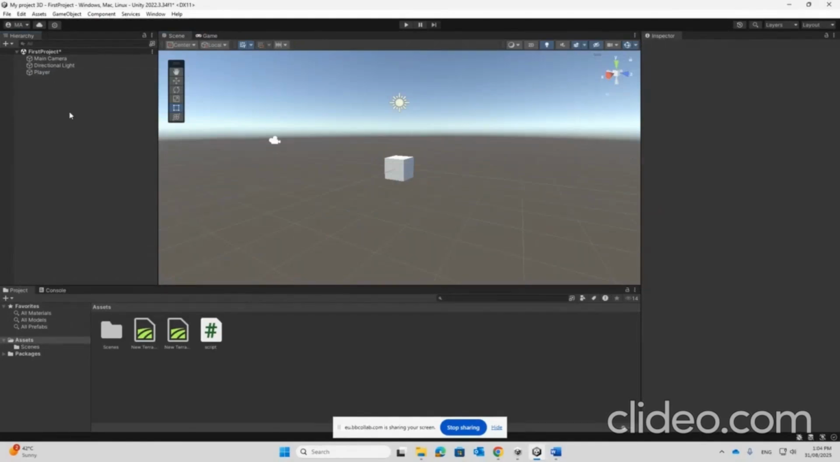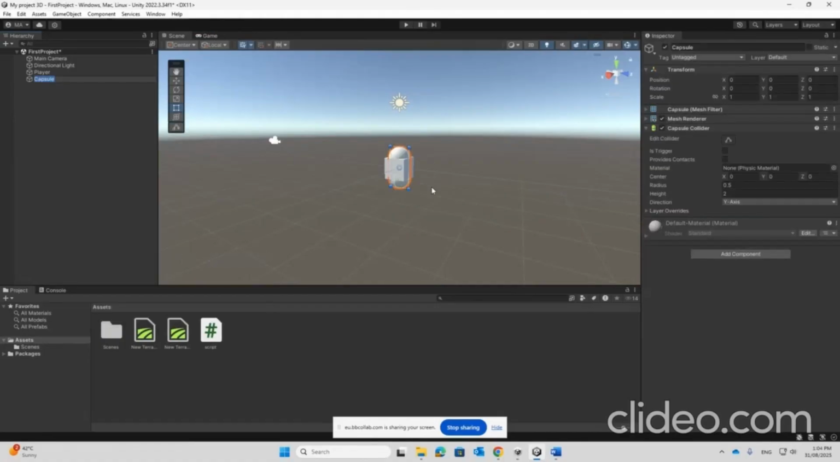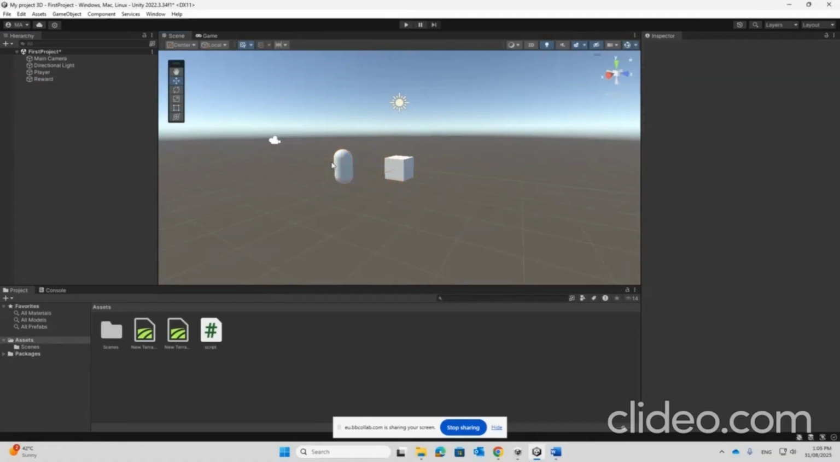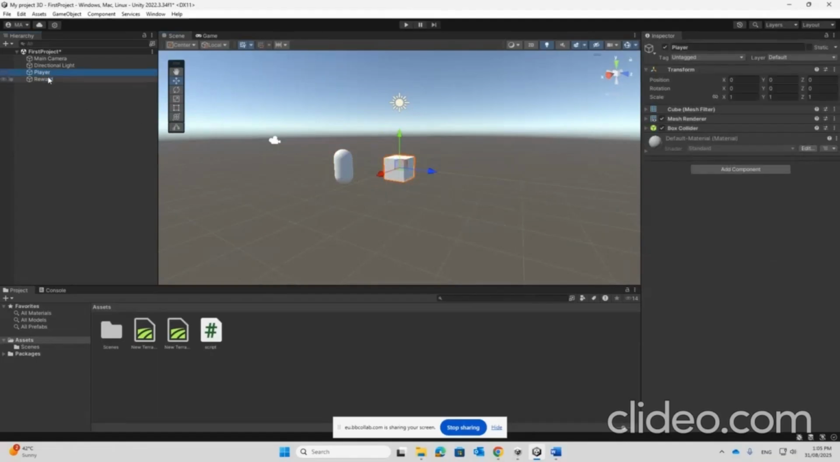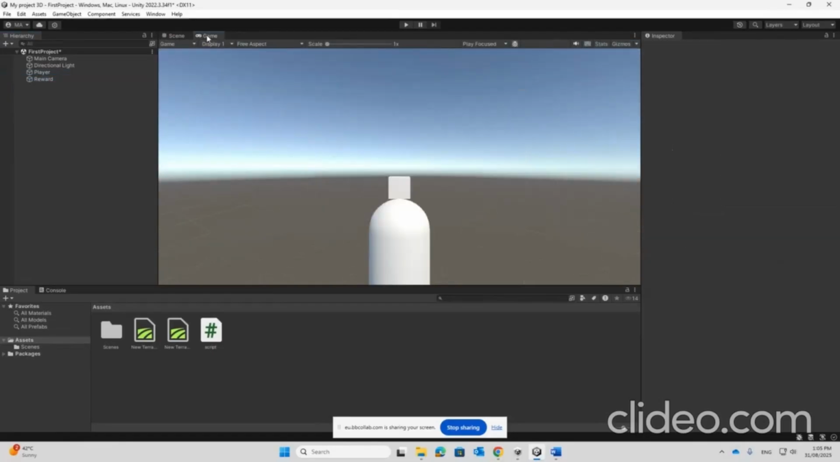Now we're also going to add another object, which is again 3D, and we're going to use a capsule. And this capsule also, I'm going to call it reward. How about that? So this reward, let me move it a little bit far away. So this is the second object, as you can see. This is the capsule, and I can also make it a little bit farther away. Okay. So when I look at that, we'll see how they look.